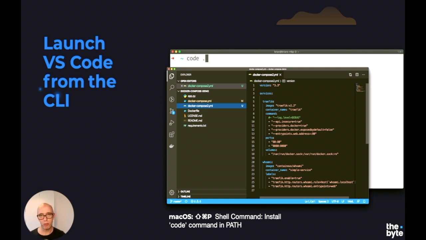macOS, of course, we're special. We have to install this manually. So if you go to Shift Command P and you type in shell command, install code command and path, it'll install this command for you. You can see the command down here at the bottom. Now, Windows and Linux, you get this for free. It's installed automatically, so you don't have to do anything. So lucky you. So it's only us fortunate Mac users who have to install this manually.